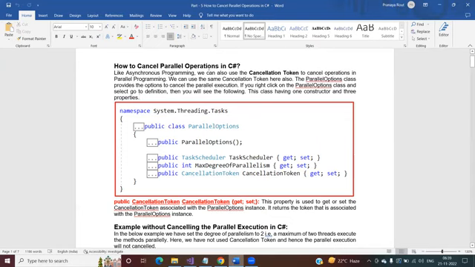First of all, how to cancel parallel operations? Can anybody tell me how we cancel an operation in asynchronous programming? Cancellation token, exactly. In asynchronous programming, we use something called a cancellation token, and to use a cancellation token, we use one class. Can anybody tell me what is that class name? Cancellation token source. Yes or no?